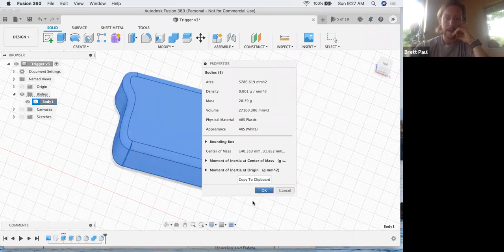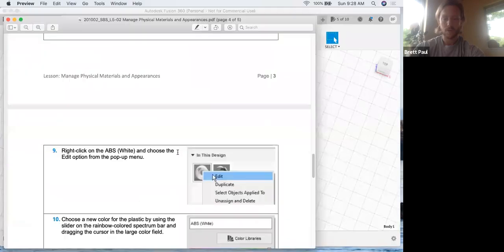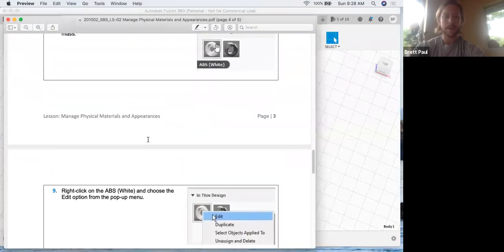If we hadn't assigned a material, it wouldn't have a known mass, but because we have an associated density, we have a measurable volume, and therefore we can confirm its mass. It also shows that the physical material being applied is ABS plastic. Say you make it stainless steel, it would change the material identification to stainless steel here. So on and so forth.